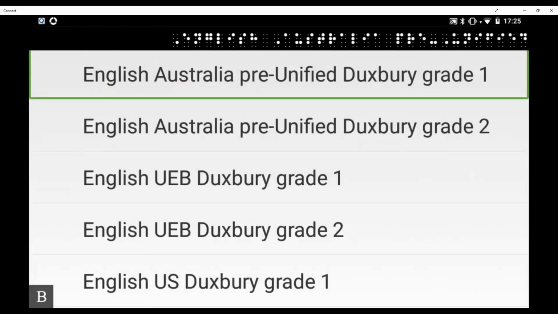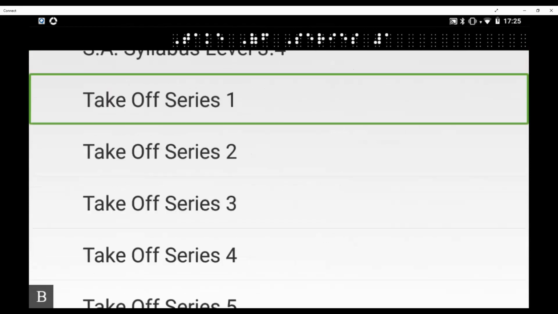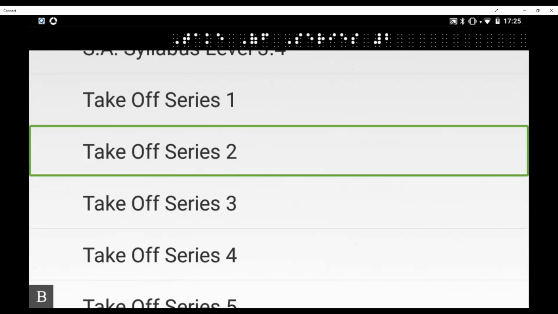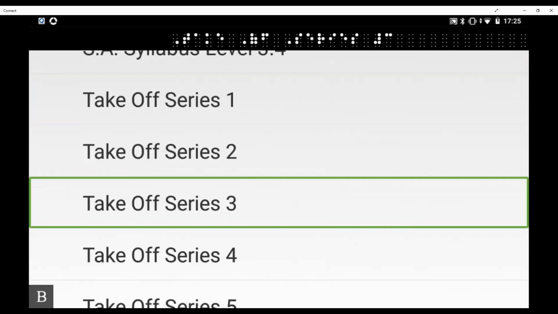Literary Braille table. English Australia, Pre-Unified, Duxbury Grade 1. Of course, here you'll find all the UEB, Duxbury Grade 2, and so on. But in addition to that, we've got all of those learning tables. If you want the TSBVI clusters, you could press the letter T to jump to that. I want the Takeoff series, so I'm going to press the letter T. Takeoff Series 1. And they're in numerical order, so we've got Takeoff Series 2, Takeoff Series 3, and so on. I'm going to choose Takeoff Series 1.